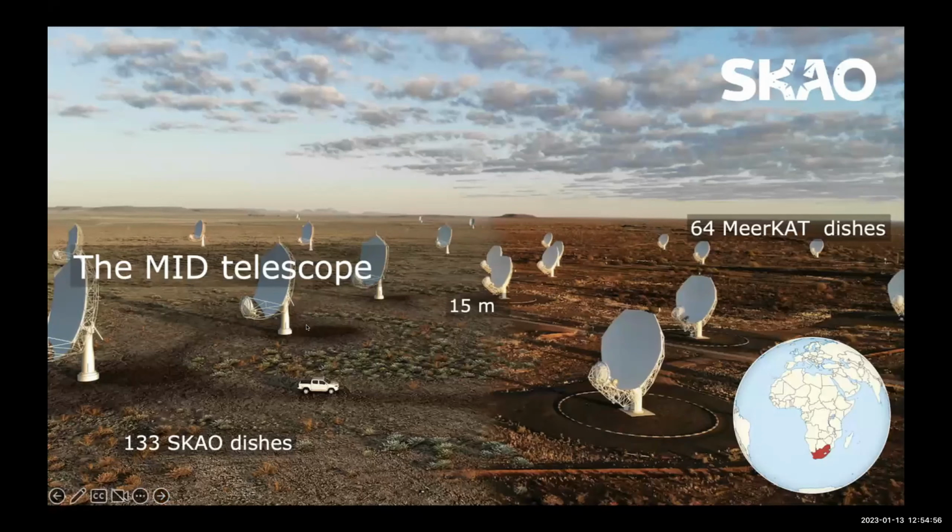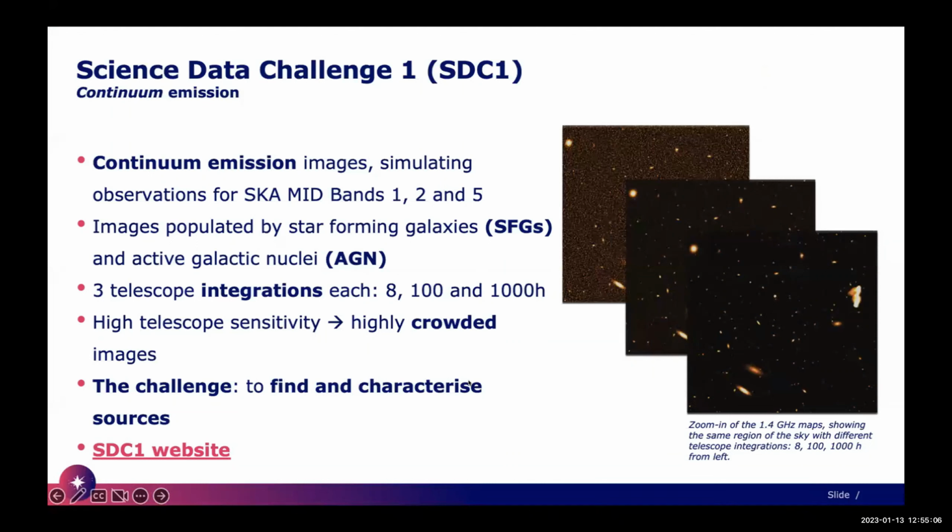So our first data challenge was based on the MID telescope, so that's mid radio frequencies. It was based on MID telescope data, and it involved simulated images of continuum emission. The images that we simulated were populated by star-forming galaxies and AGN, and they represented three telescope integrations going to the really deep 1,000-hour integration. As I mentioned earlier, that gives you really highly crowded images with lots of overlapping sources.